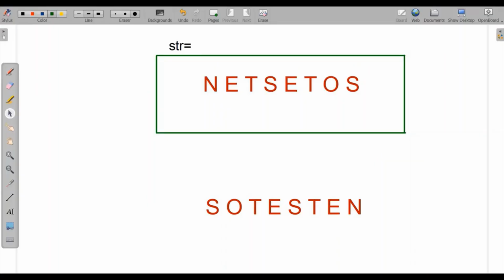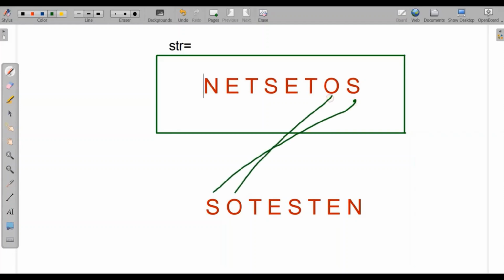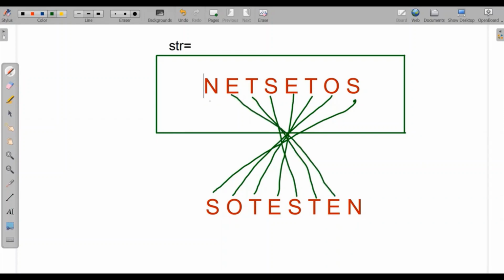Today we will see the reversing of the string. Like for NetSetOS, the last letter will come first, then O, then T, then E, then S, then T, then E, and the first letter of the string at the last of the output. So we have to make this using recursion. So let's see how we can make a program using recursion.